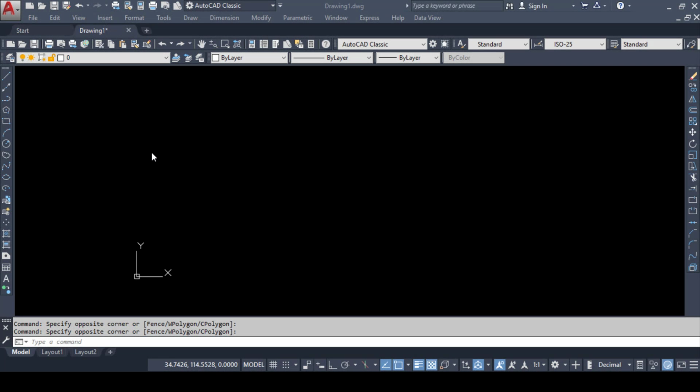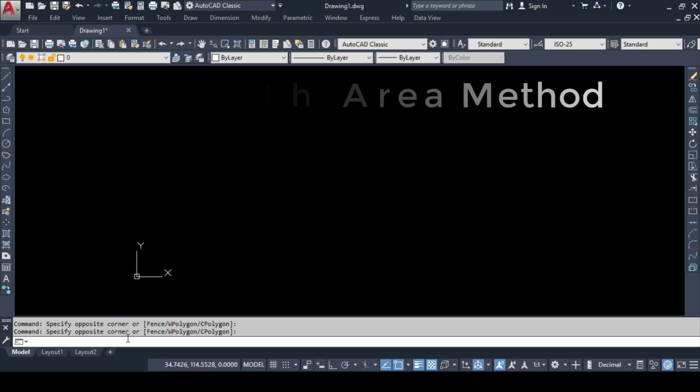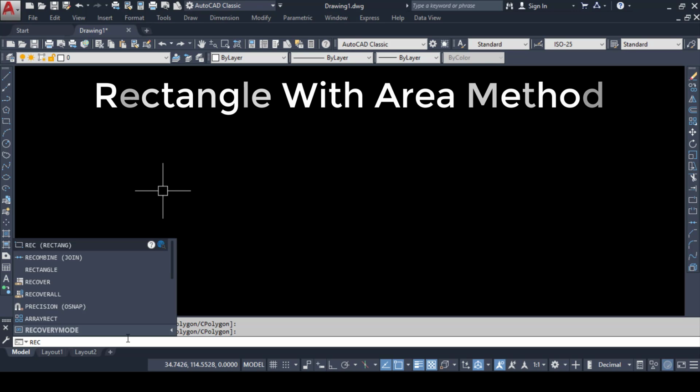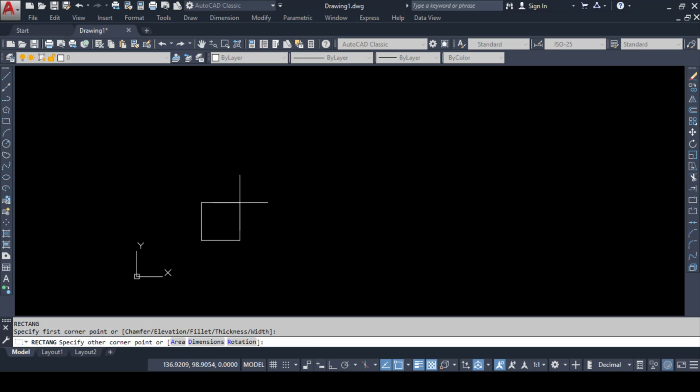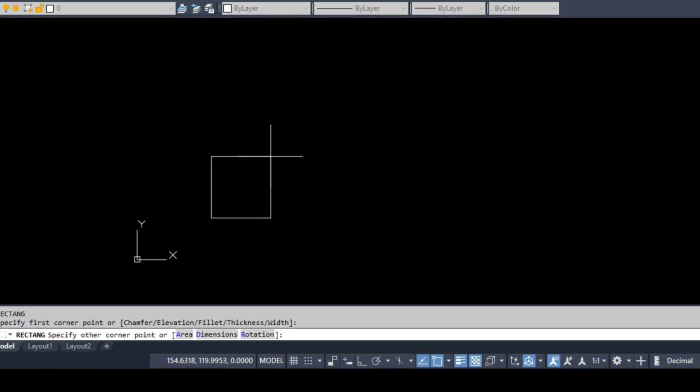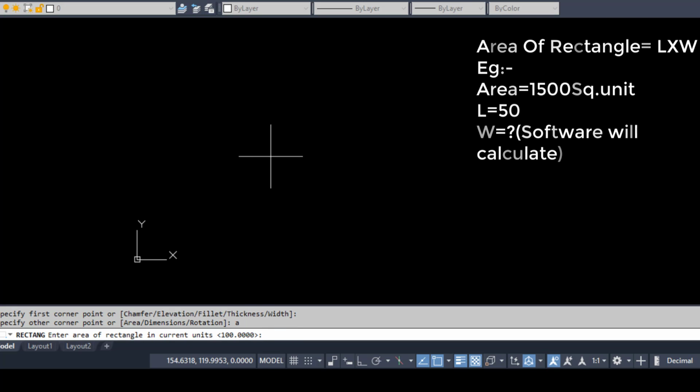Now we will discuss the area method of the rectangle. For area, A is the shortcut key. I will press REC and enter in the command line again. I will do a left click again and all three methods will be highlighted. Do remember, for area, A is the shortcut key. Now as I press A and enter, remember the area of a rectangle is length into width. As I press A enter, it is asking for the area of the rectangle which has to be made.